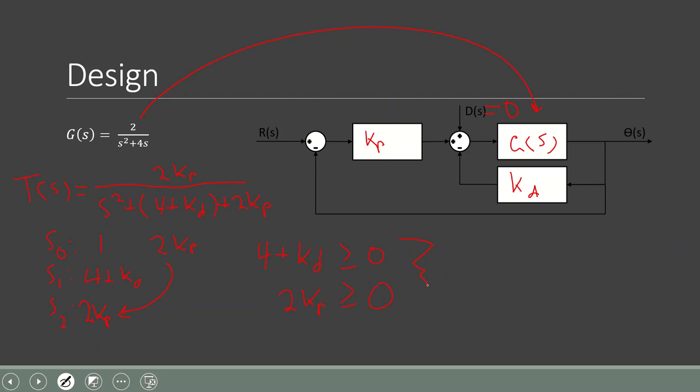So these give us bounds that say that Kd has to be more than -4 and Kp has to be greater than 0. So those give us some nice bounds for Kd.